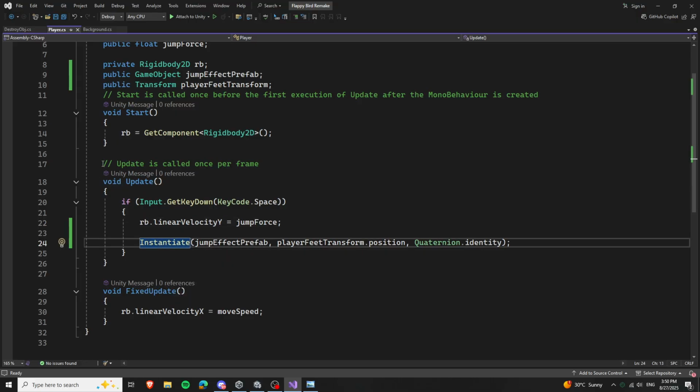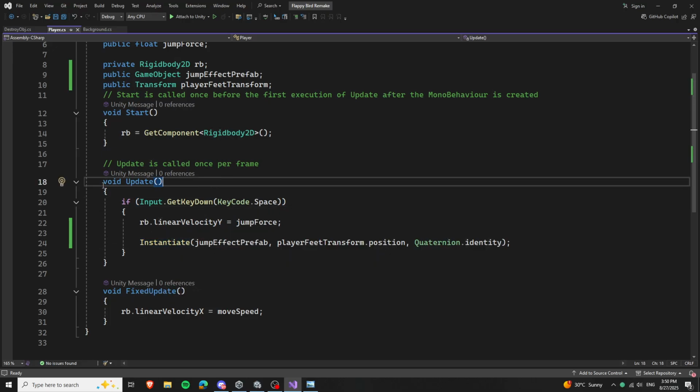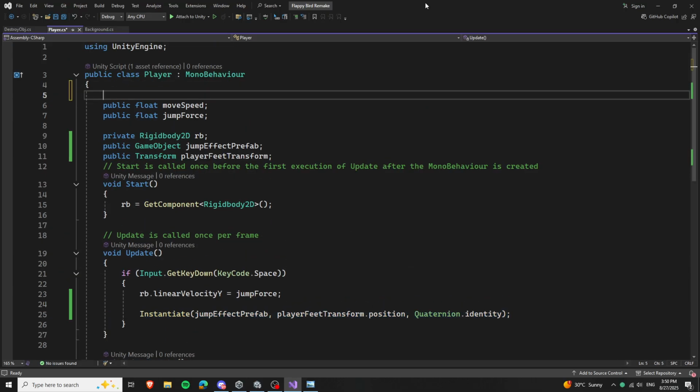So let's see. Okay, because we check for input every frame here. So you see this update here. Whatever you put inside here, this stuff happens every frame. So every frame we check if the space key is pressed, and if it is, then we apply the force to the player. Actually, to make it simpler, let me comment everything here.